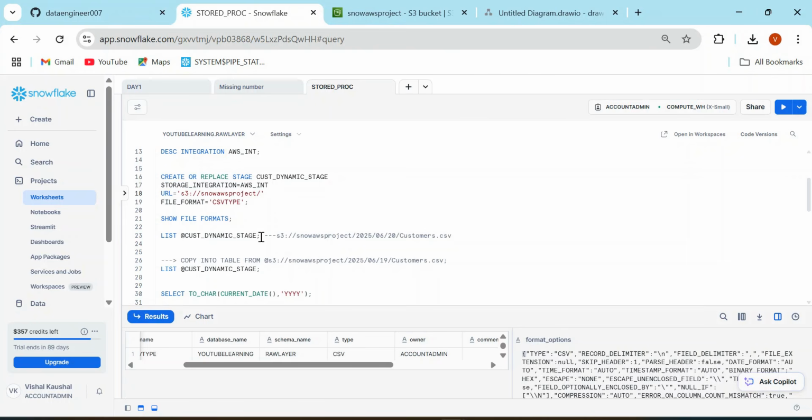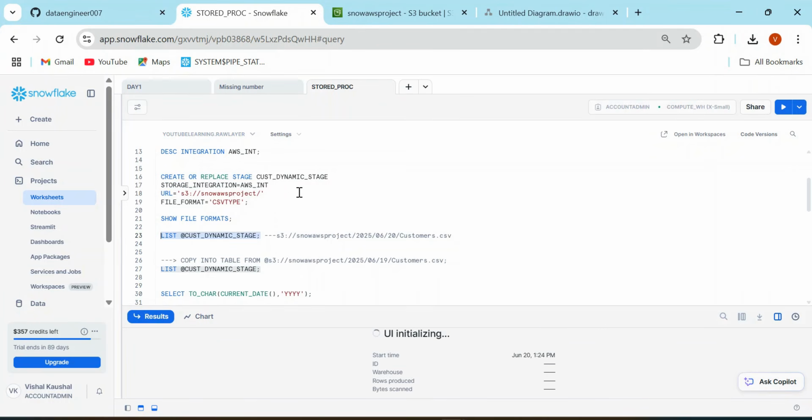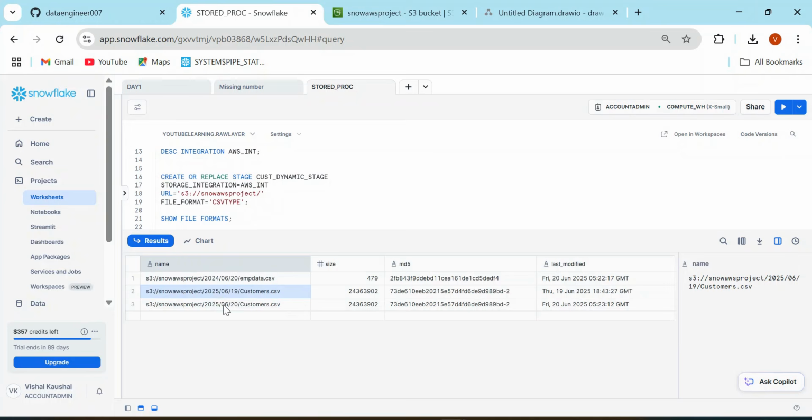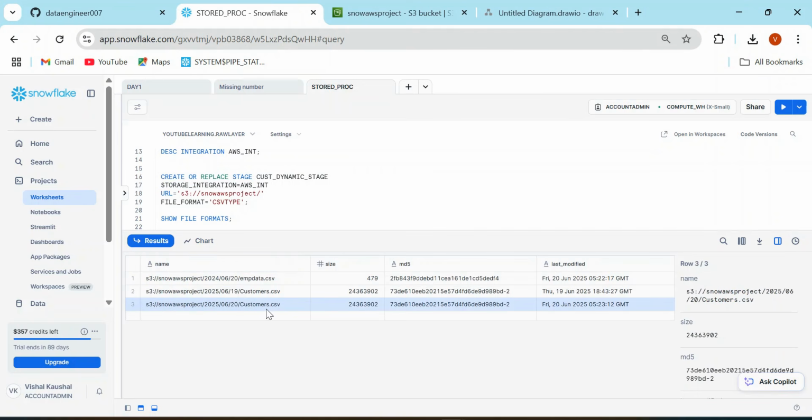So if I list this stage, because my stage is already created, and I write list stage, I have three files. One in 2024, another in 2025, and another in the 2025 19 folder, and this is the 20th folder. But for me, only this needs to be picked up. So I want this entire path to be created dynamically, because tomorrow it will be 21, 22, 23, and so on. So those need to be updated automatically.